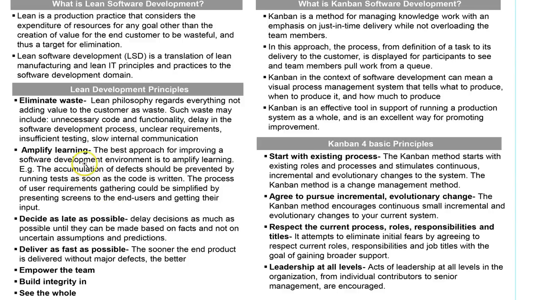So that's what you are going to do: amplify the learning. Decide as late as possible. You delay decisions as much as possible until they can be made based on facts and not on uncertain assumptions and predictions. So if there is a decision, you delay it just to make sure it is based on facts and not on any assumptions or predictions. You delay your decisions until you know for sure why, until it's based on facts, and deliver as fast as possible.